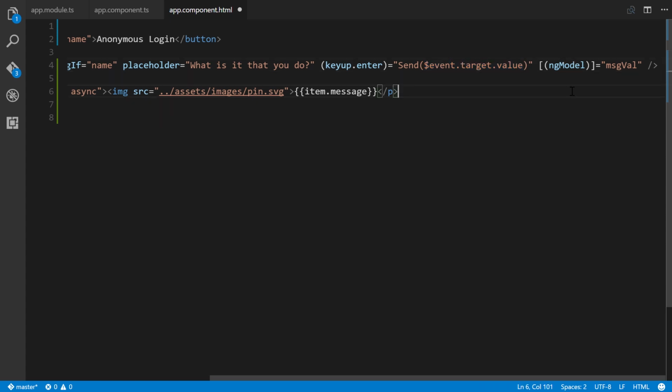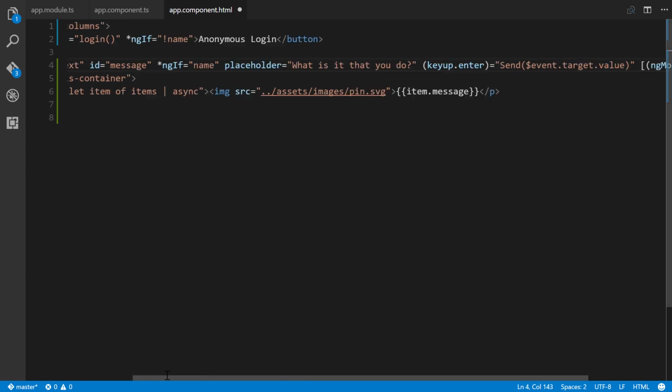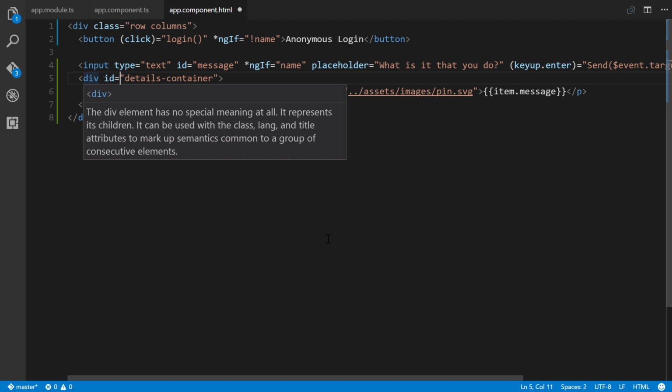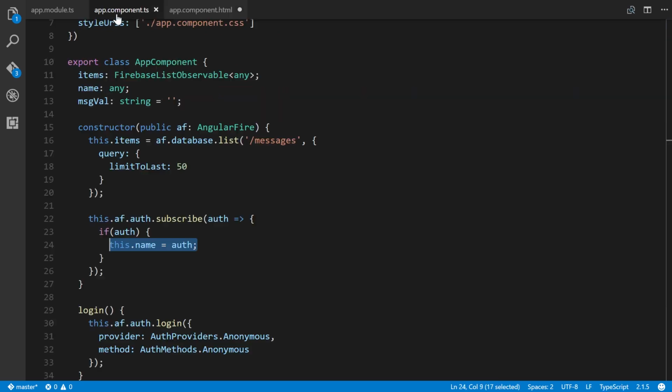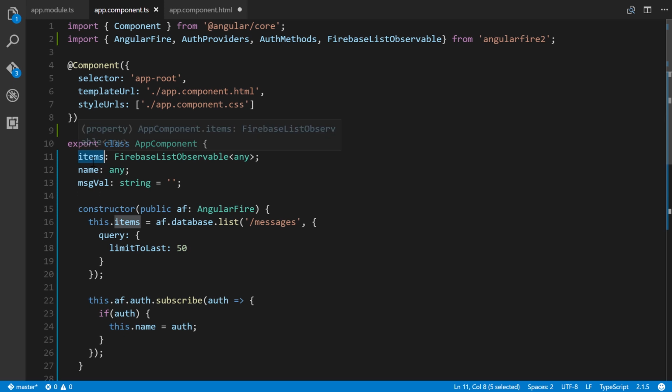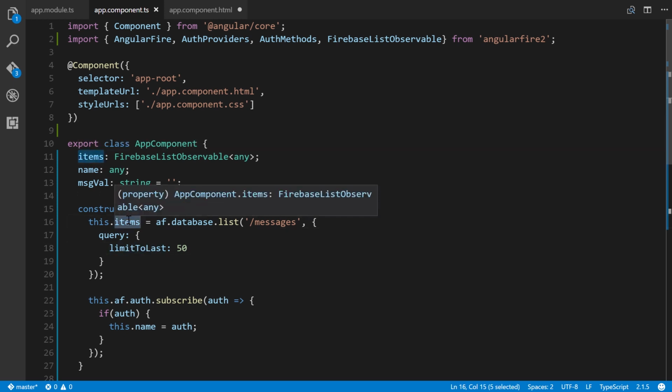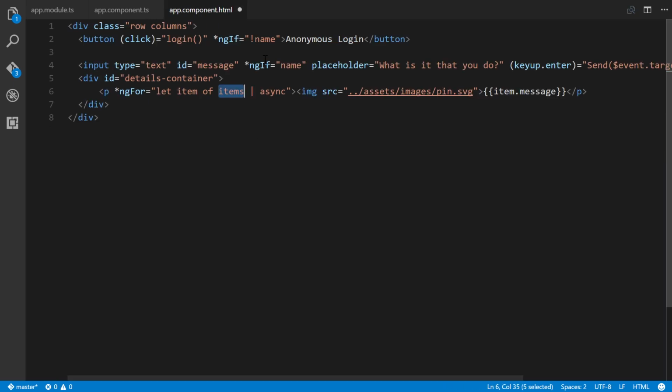And then we're also using two-way binding on ngModel for message val. So whenever we update this inside of the component class, it will update here and it will send that. So that's how we're able to clear it. And then finally, we also have a paragraph here, and we're using ngFor to iterate through let item of items. This is coming from right here, and also in the constructor, which loads when the app loads. So this items, we're going to grab all of it from messages, and we use the async pipe. And then I'm just putting in like a quick SVG graphic right here.